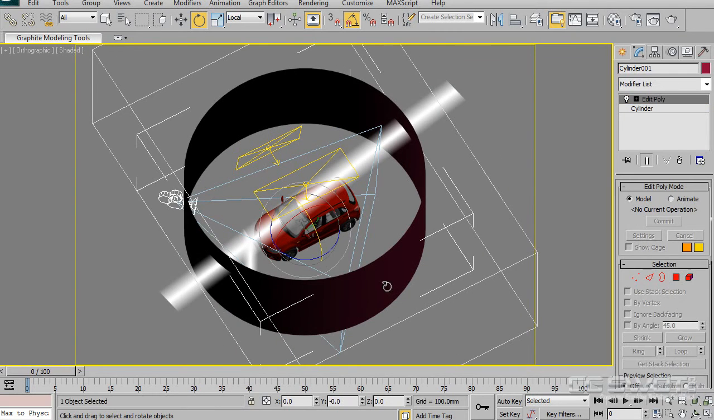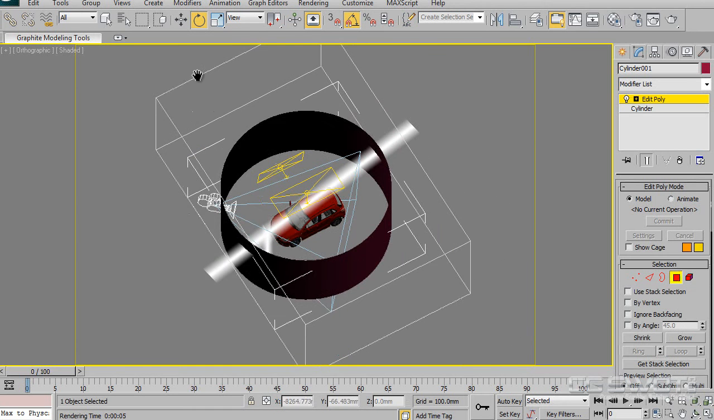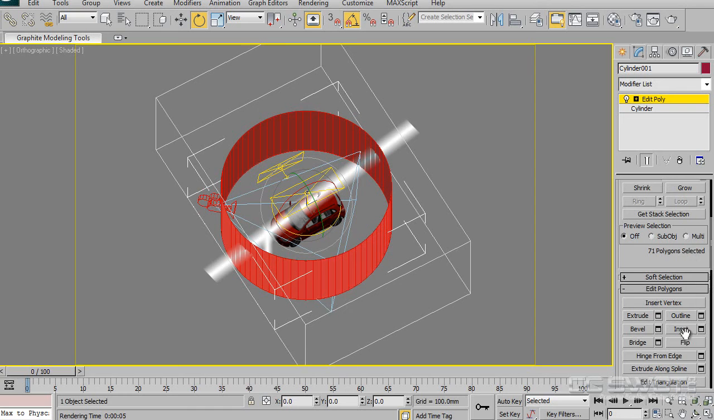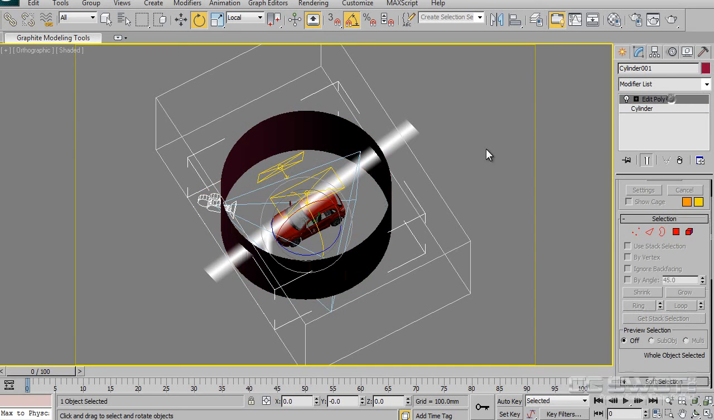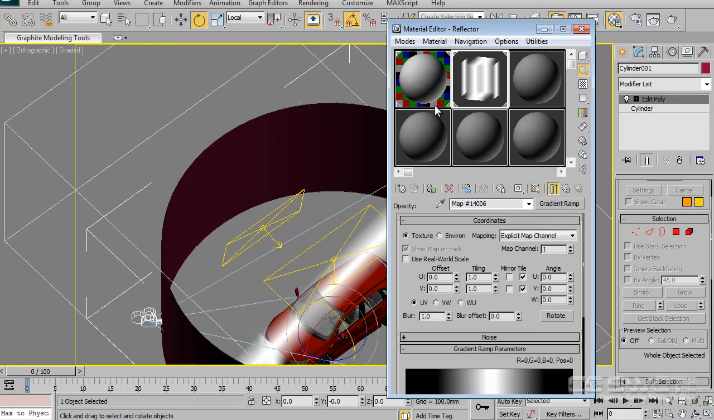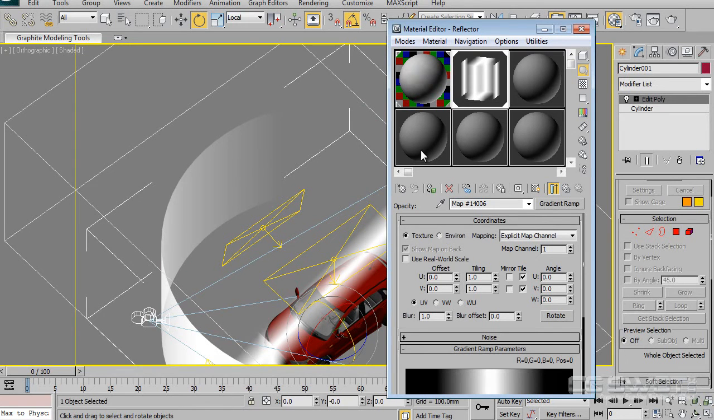I'm going to select all of the polygons, and I'm going to flip the polygons. And just like flip normals for the lathe tool before, by flipping, it's now the inside of the cylinder that is going to be visible, not the outside. So I can apply the reflector material to it.